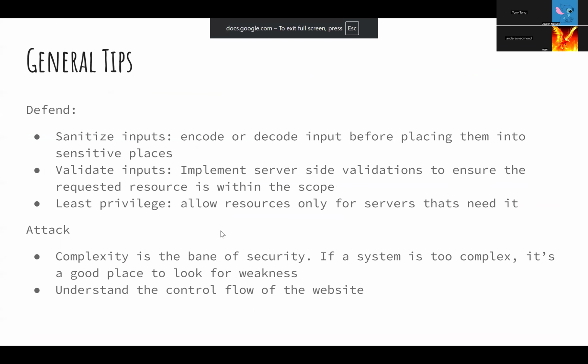So let's go through the rest of this, which is a general tip. The first one's for XSS. You would generally like to sanitize your inputs, so encode or decode them before you place them into sensitive places. You'd also like to validate your inputs, so implement server-side validation to ensure the requested resource is within scope. And then also least privilege. This one's a little bit complicated, but it's more so to defend against SSRF attacks.